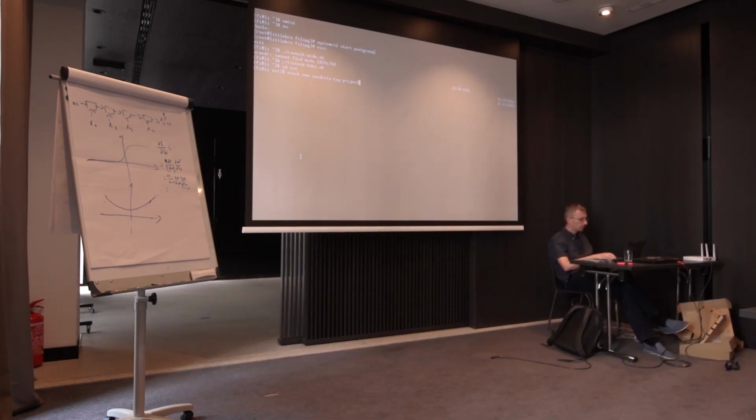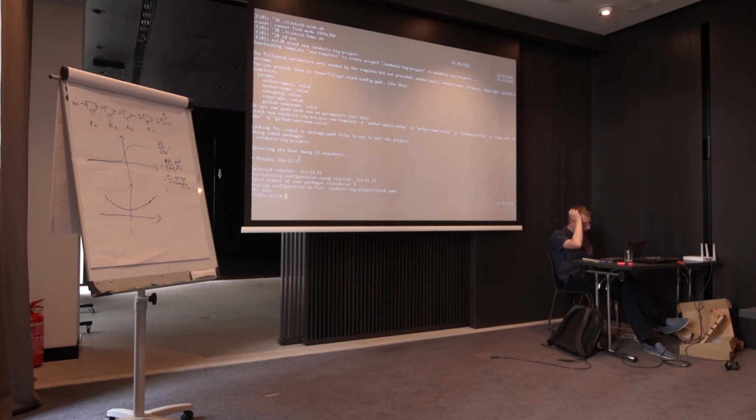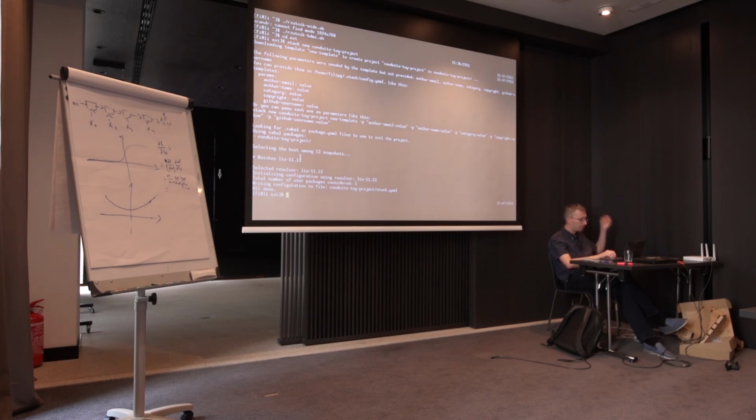There's a nice feature of stack: you can create a new project using a number of templates. This is the default, I think a template for a simple command line application, a simple program. But there are also templates for web applications, for example using the Yesod web framework. Let's start with some simple stuff.